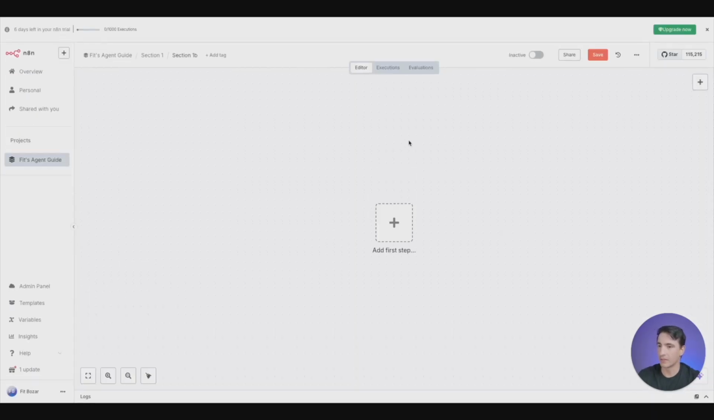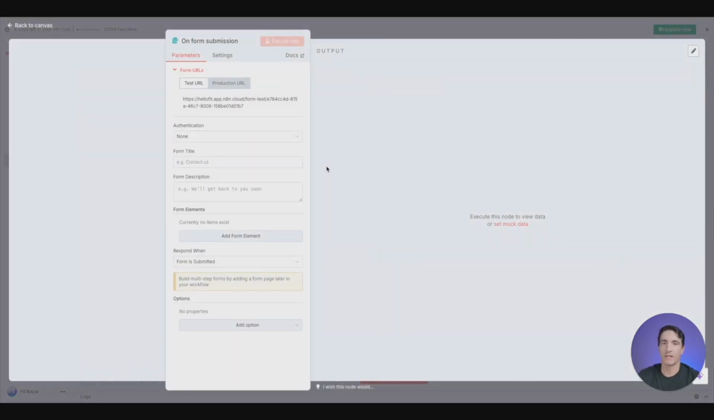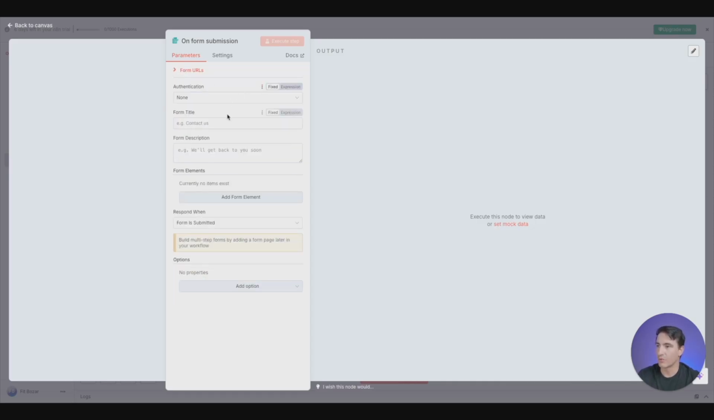All right, so now we're in the workflow for section B. We'll retitle this to our new lead form. Okay, so now when we want to add our first node, this is something that will trigger the whole entire automation. So we want to do a form submission. When a new lead comes in, we'll be able to track its information here. So we'll walk through this. The form URL is not important right now. We can call this new leads.